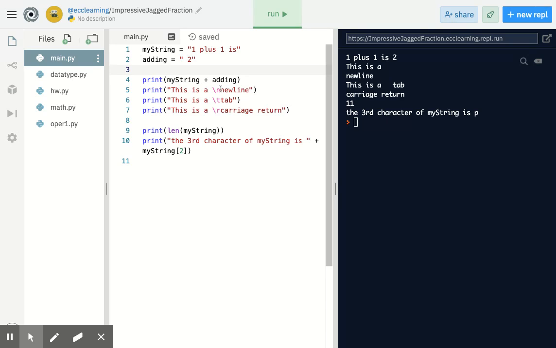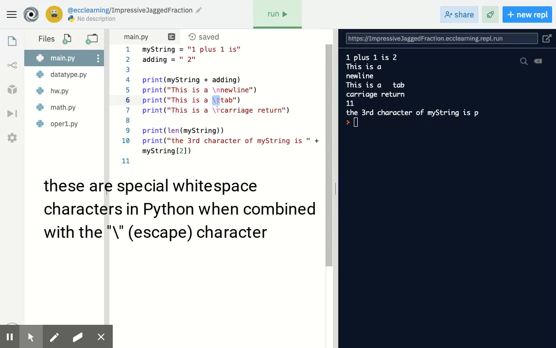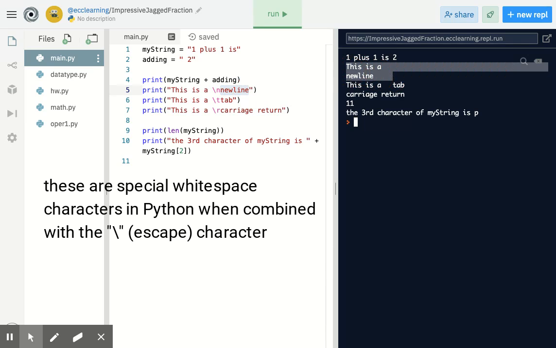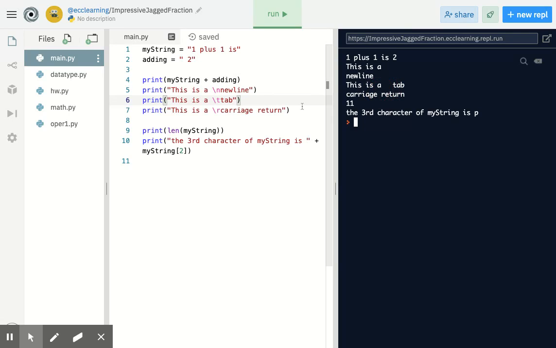And you want to know what the backslash characters are. Backslash n is a new line, and as you can see, this shows a new line. And backslash t is a tab, so that's why it shows a tab here. Backslash r is a carriage return.